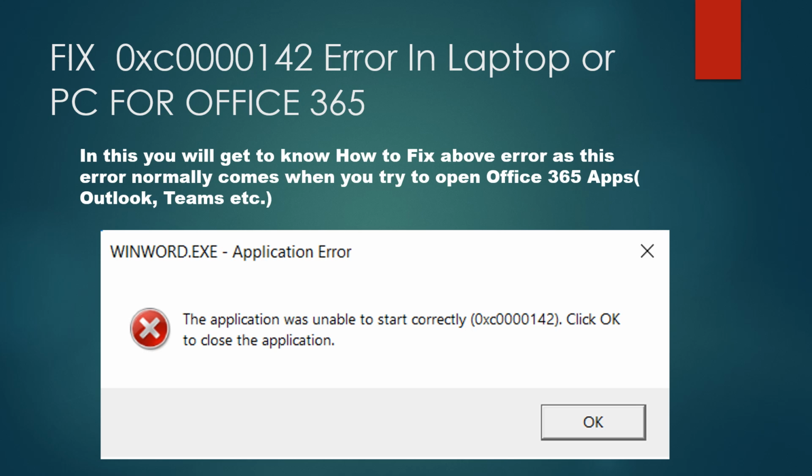If you are facing the below error and you are looking for solutions to solve it, you are at the right place. This error normally arises when the DLL initialization starts to fail or you are having an outdated version of Office 365. So this error normally shows when you are opening Outlook or any Office 365 application.